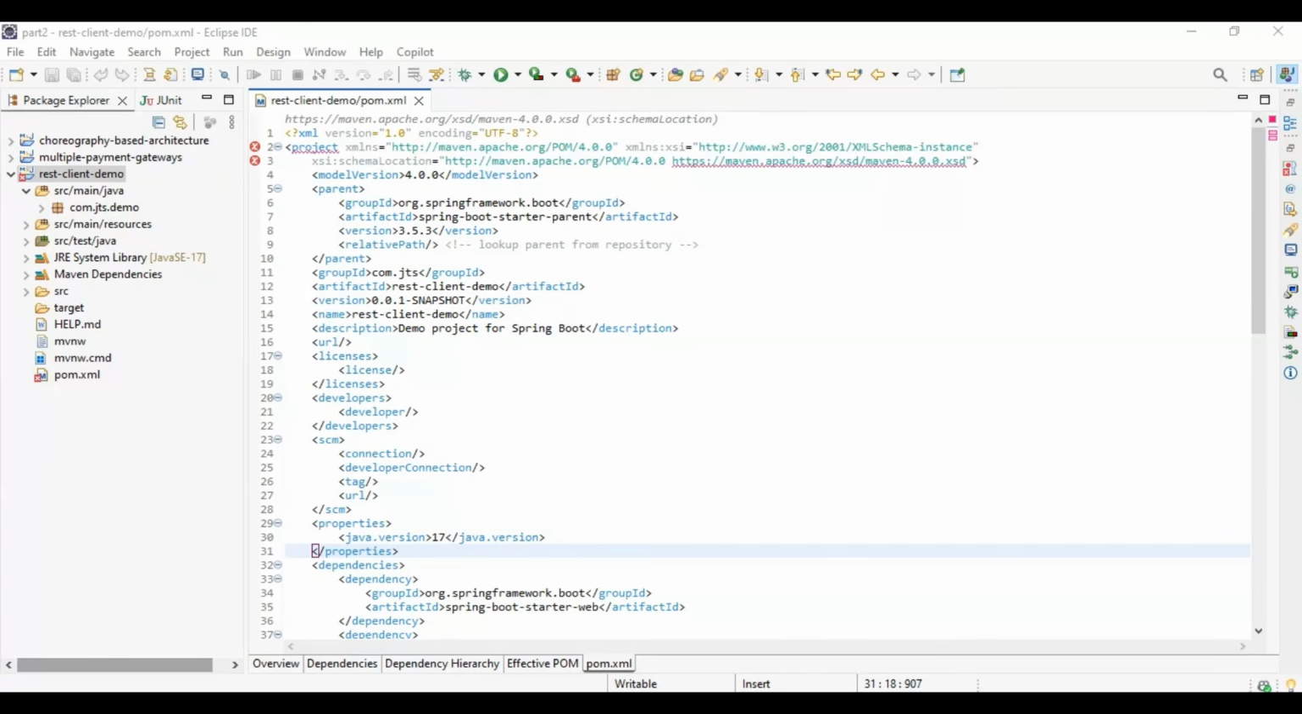First of all, we need to create a Spring Boot application from the Spring Initializr. From there we can easily create the Spring Boot application. After creating the application, we can import it into our favorite editor. Here I am using Eclipse as the editor, but you can use any editor you like.